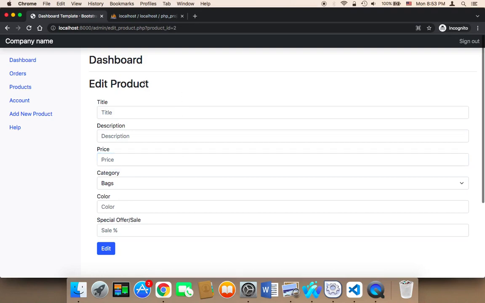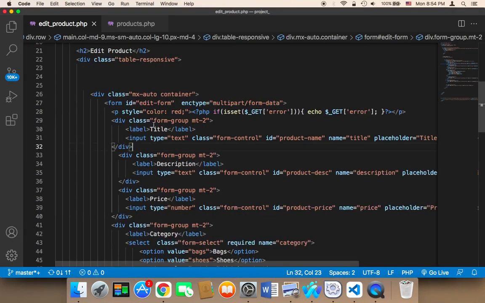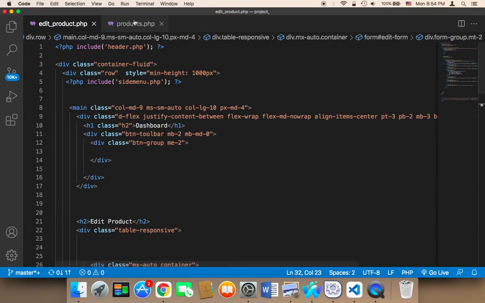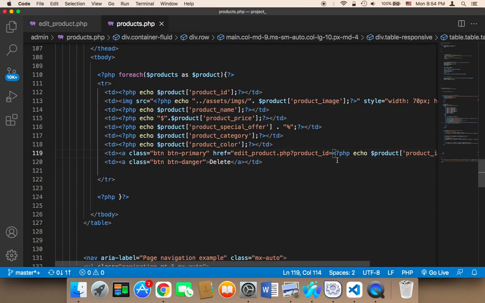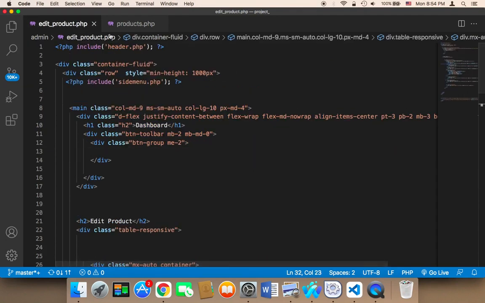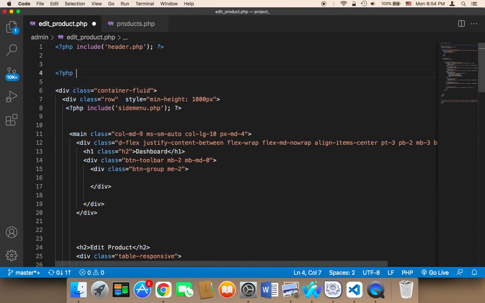So now in the edit product page, we need to activate this form, and we also need to get the product information first and display the old details here. To get the old details, we can make a query or pass the old data from here, or we can make a new query from this page. So let's create a new query here because it's easy. I think it's not gonna take any time.